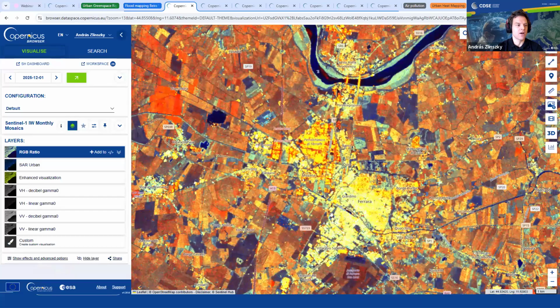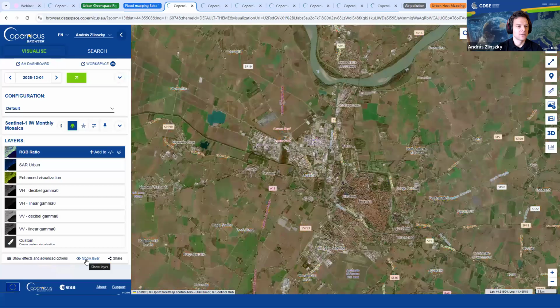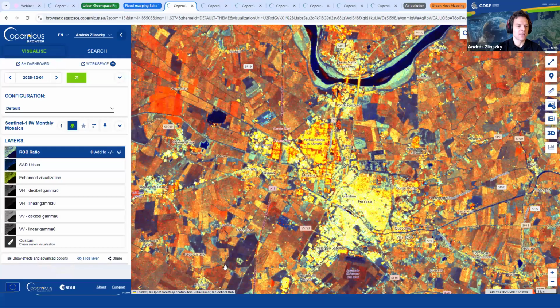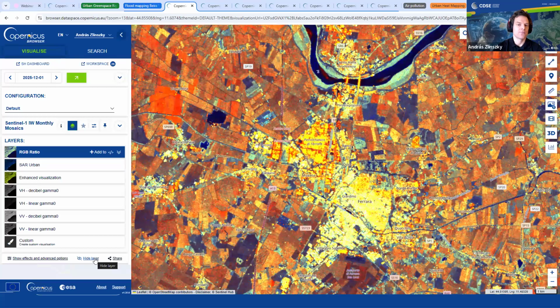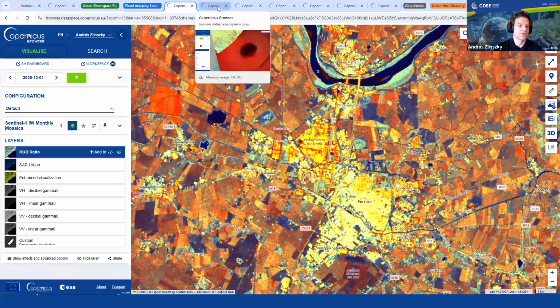So you can somehow recognize parts of the city on this image. You see that agricultural areas are sort of orange or bluish, and the city is yellow because it produces very high reflectivity, and water surfaces are dark. This is the key thing you have to remember for urban flood mapping with Sentinel-1. Let me show you an example of this, again, directly in the browser.